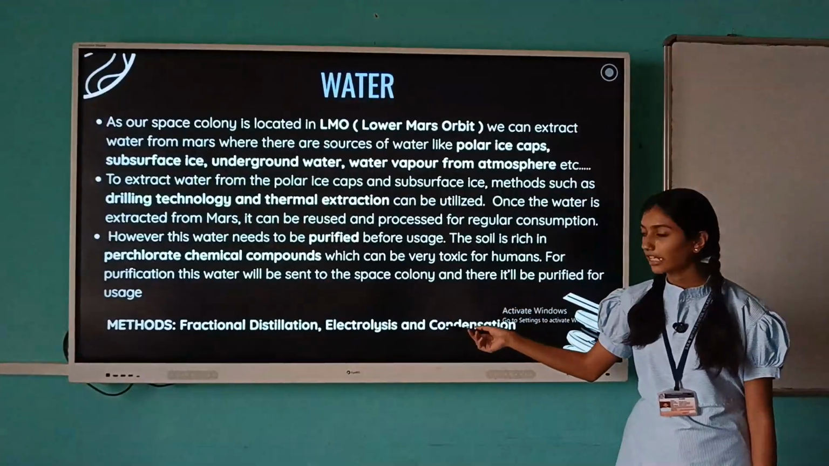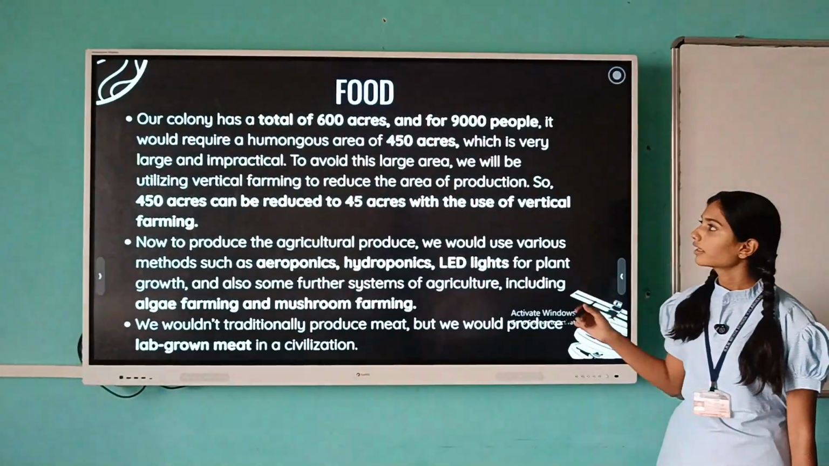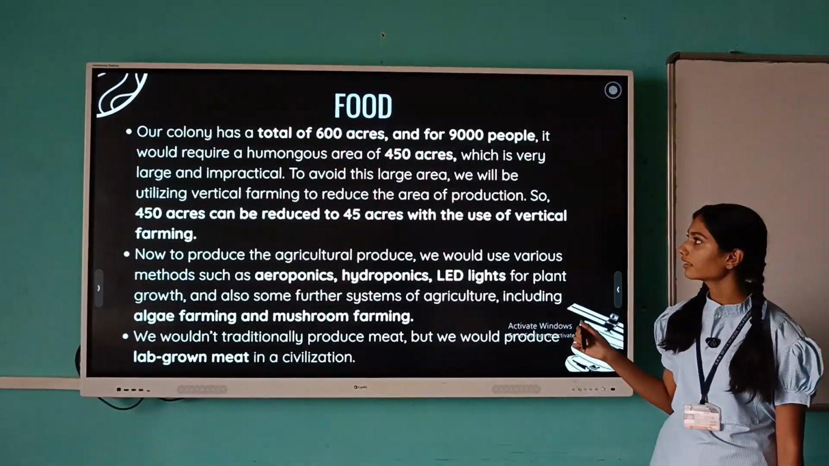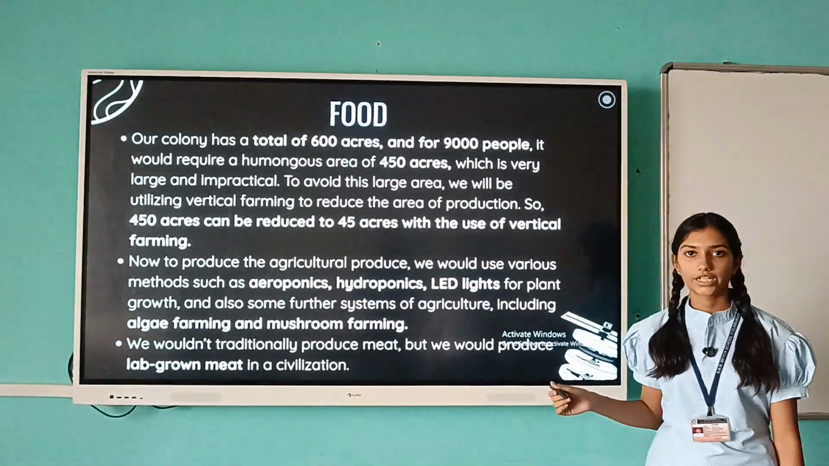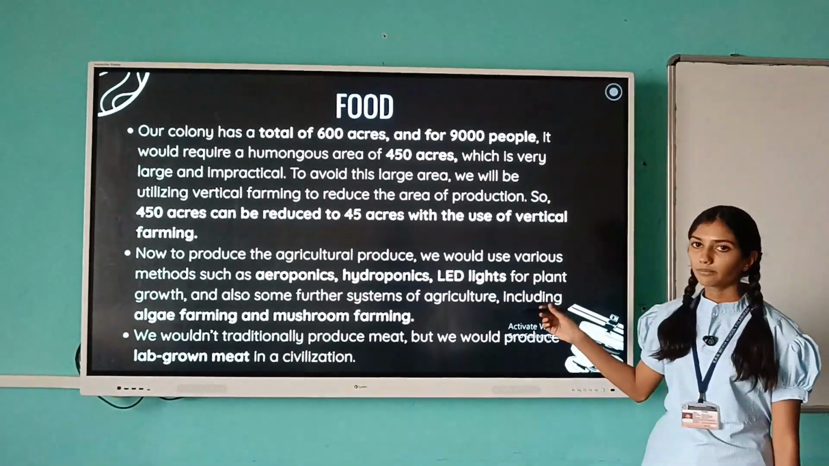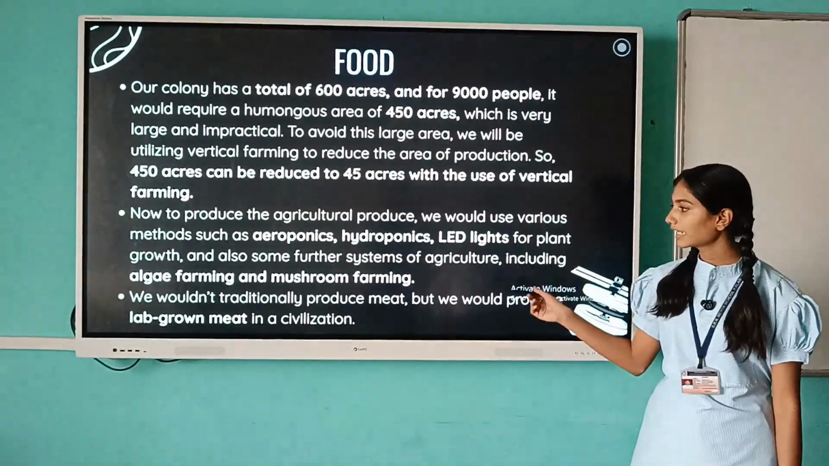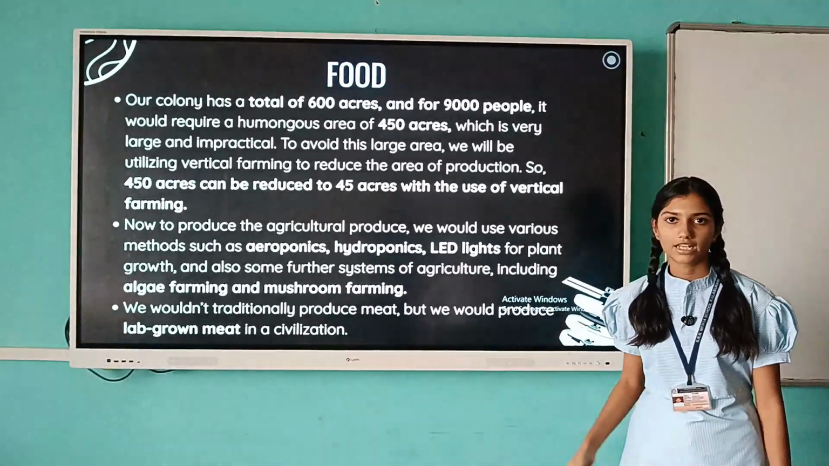We'll be using methods like fractional distillation, electrolysis and condensation. Food. Our colony has a total area of 600 acres for 9,000 population, and for agriculture we'll be using 45 acres with the use of vertical farming. We'll be using methods like aeroponics, hydroponics, LED lights, algae farming, mushroom farming, along with lab-grown meat in our civilization.